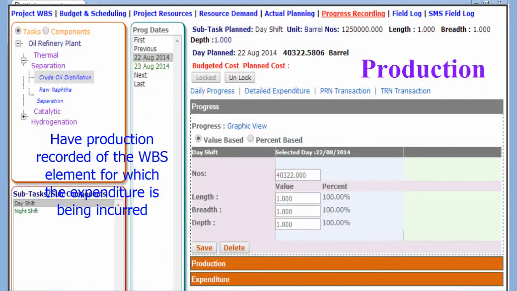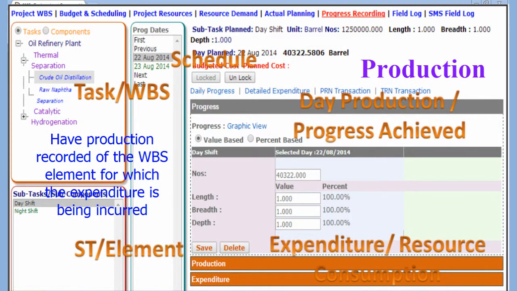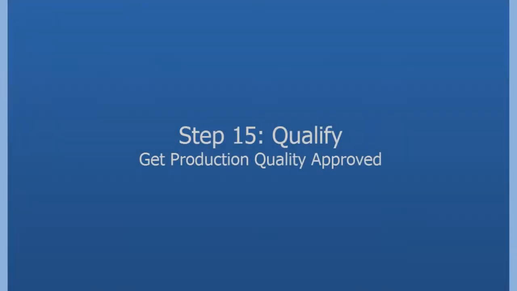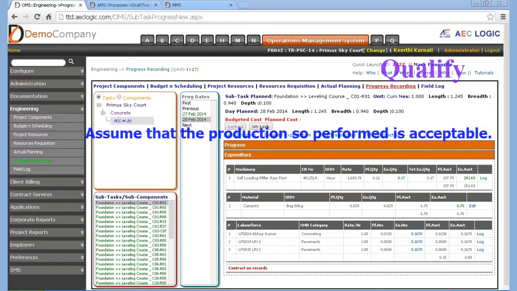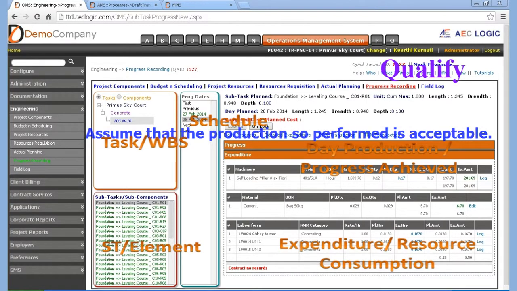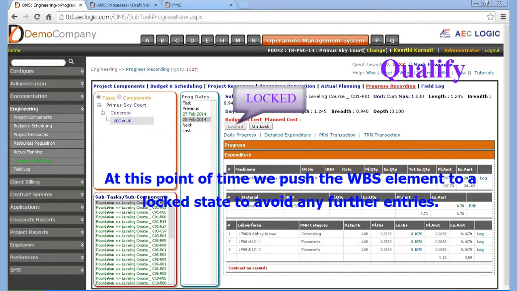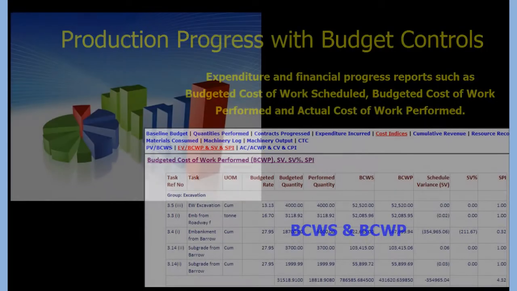We also need to have production recorded of the WBS element for which the expenditure is being incurred. We can enter exact dimensions of the production WBS element in values or in percentage to tell what has been achieved. Assume that the production so performed is acceptable. At this point of time we push the WBS element to a locked state to avoid any further entries.